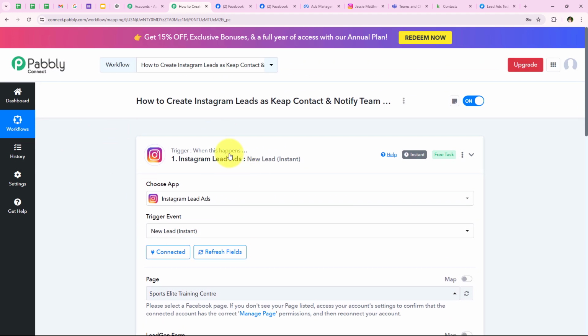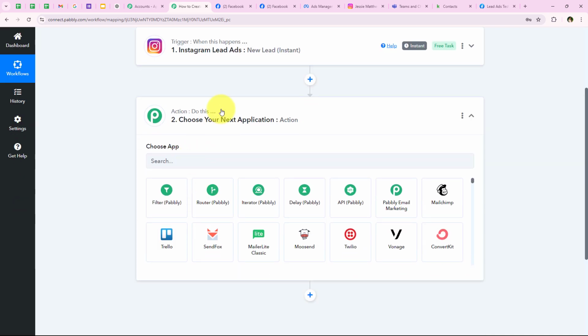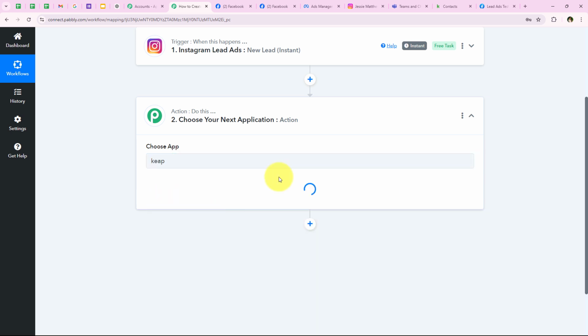And now after completing our trigger step, we are going to move on towards our action step. So now what I want is that with the help of the same lead details, a new contact should be created in my Keap account. To do this, I'm going to search for the action application as Keap, and as you can see the same, so we are going to select it.